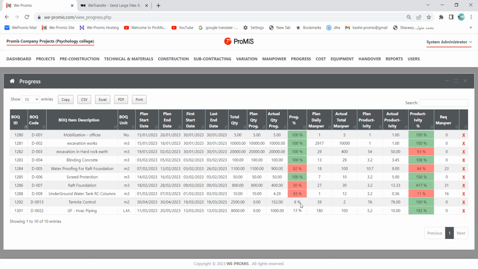Okay. Now, as productivity, I am 100%. It means the actual productivity is similar to the planned productivity. It means the progress of the people was the same as expected, not less, not more. But if we look at the last row, for example, 192%, the planned productivity was 5.2, but the actual was 10. The people were very, very active. So here we say the productivity of the people is 192%.